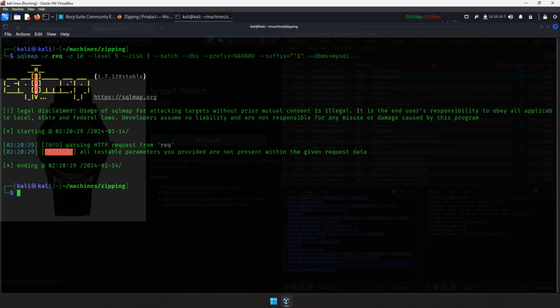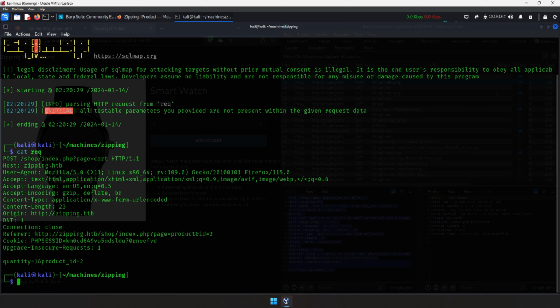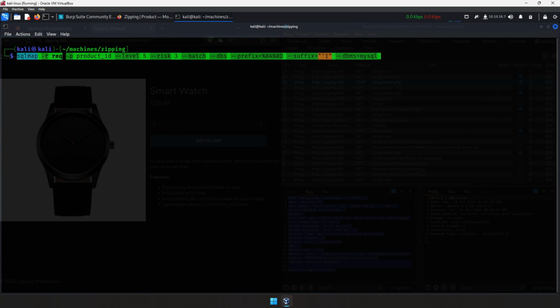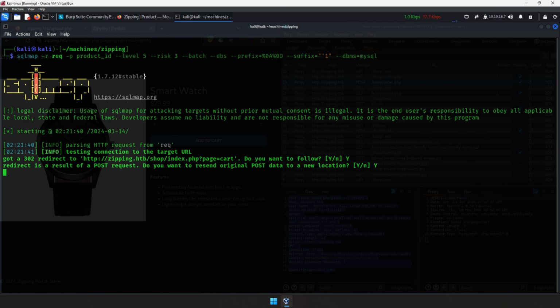Okay, so what's the problem here? All testable parameters you provided are not represented within the given request data. Well, it should be there. I do cd, cat request. It's a product ID. I am dumb. Sorry, my bad. It should be a product ID. Let's copy this, paste it back, enter, and we'll wait for the result.